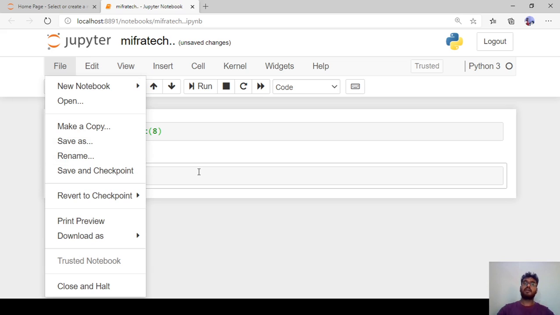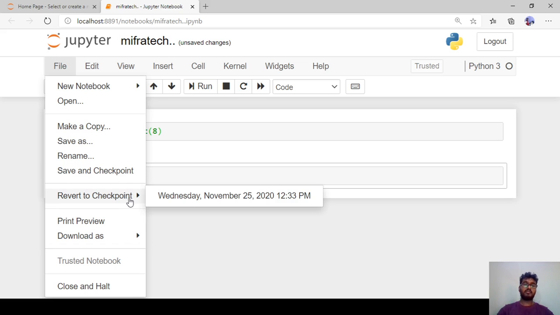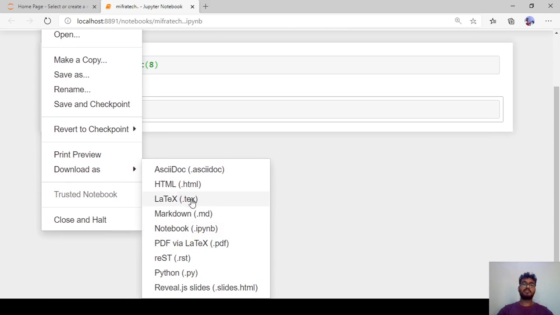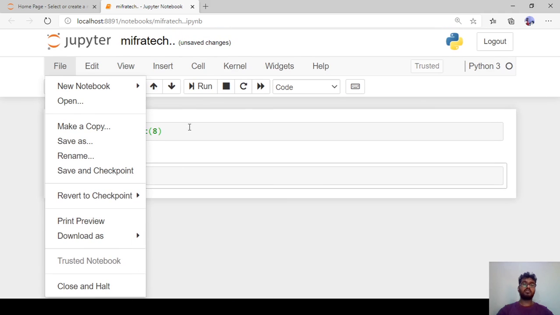If you have a big program and you have executed only half of it, and you want to save that output, you can save and make it a checkpoint. You can also revert to the checkpoint and see the checkpoint date. There is an option for downloading, as you can download it as an HTML, Python code or a PDF version. You can download the code in any way.